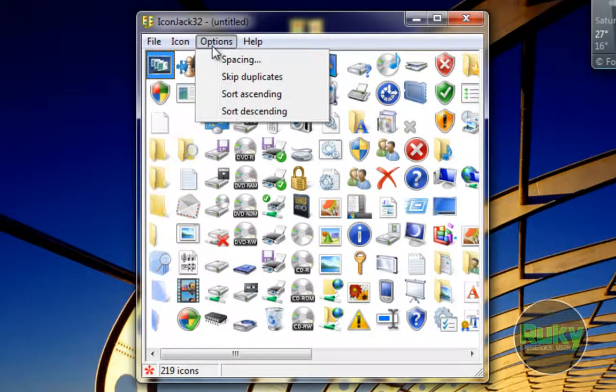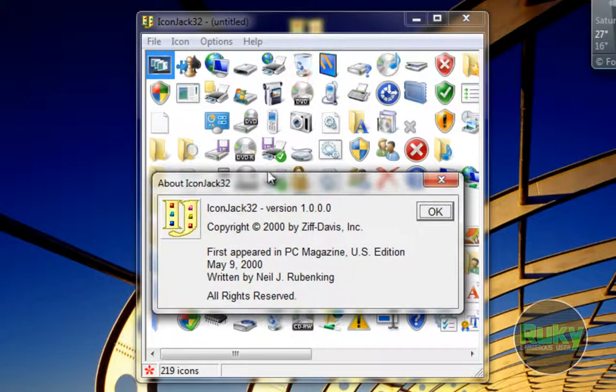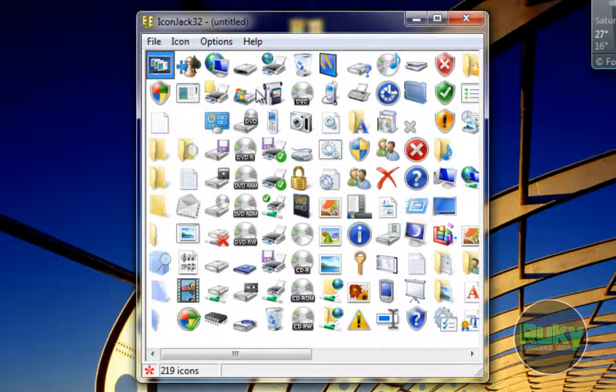Under options, you can set the spacing between icons, skip duplicate icons when appending, sort icons ascending and sort icons descending. Under the help menu, you have help topics that will open up a help system, and you have an option about IconJack32. This shows the information about the creator, date created and so on.